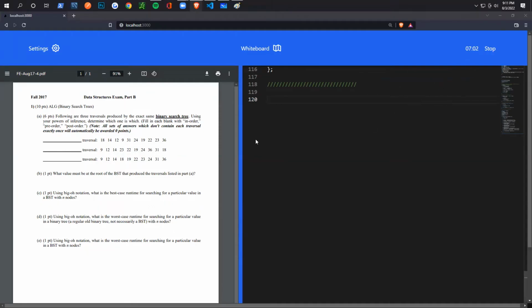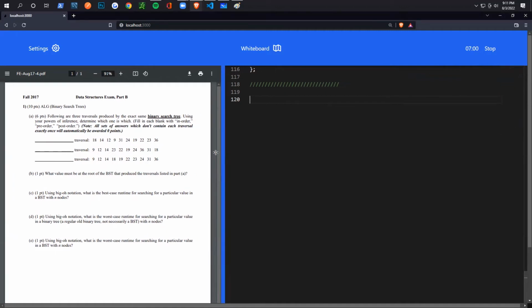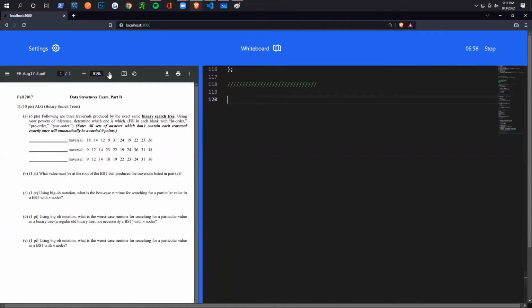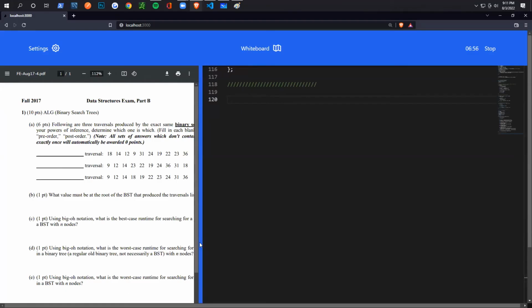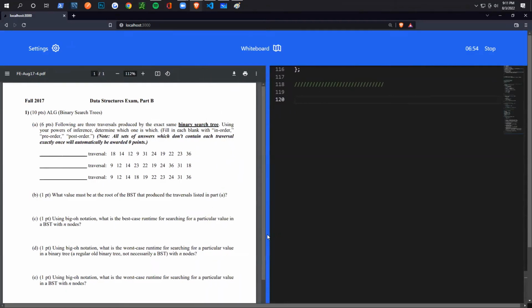All right, so let's get started. The following are 3 tree traversals produced by the same exact binary search tree. Binary search tree is important, that's why I underlined it. Using your powers of inference, determine which one is which. Fill in the blank: in-order, pre-order, post-order. All sets of answers which don't contain each traversal exactly once will be rewarded 0 points automatically.